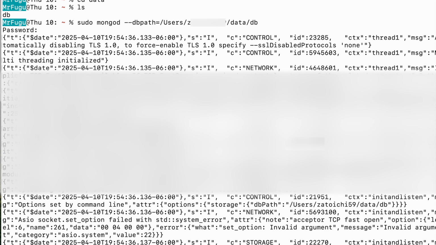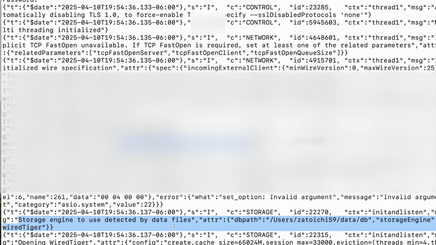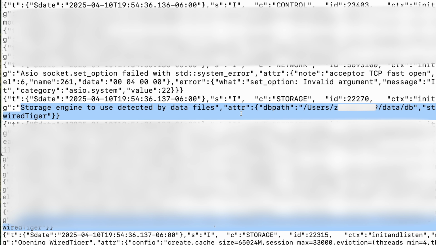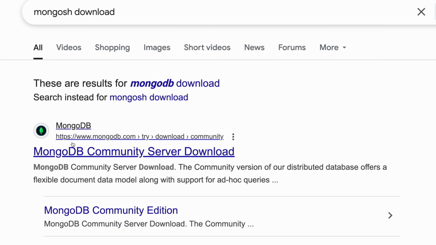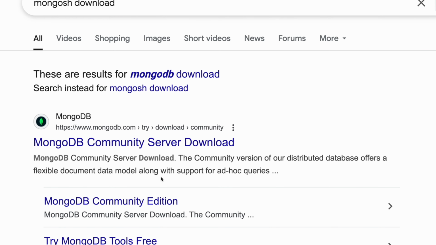And if you look at the bottom, it's going to have the same thing where your data file attributes are getting stored in this DB path with your information. If we go into Google and do Mongo sh download or Mongo shell download, so the Mongo D is used to connect to the server.